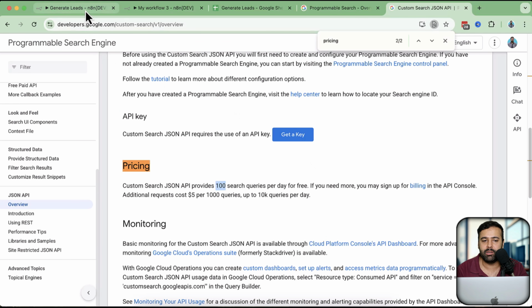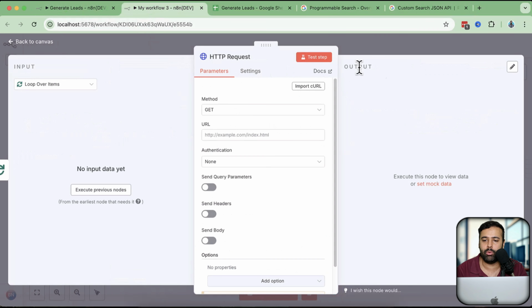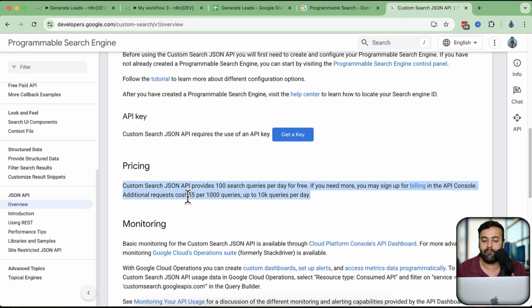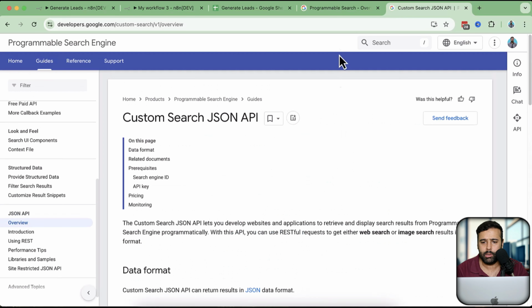And we can have this workflow running on a schedule, and it's going to keep scraping the leads on a day-to-day basis. And if you want bulk scraping, you can simply buy this for like $5 for 1000 queries, and each query has 10 results, meaning you will get 10,000 leads for $5. That's really affordable, right? But if you want it free, you just need to do this here, which is 100 queries per day. Perfect.